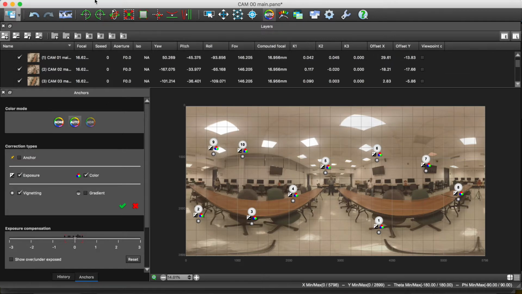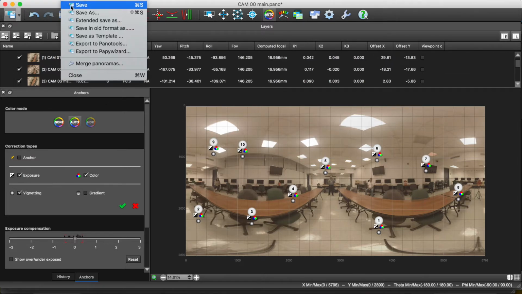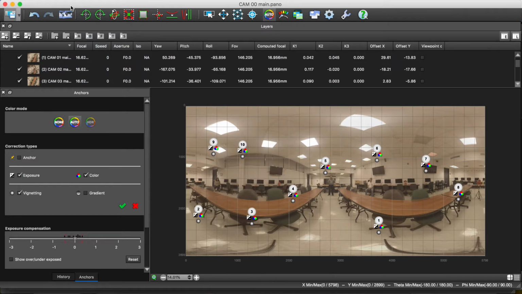At this point, we are ready to render. As always, I'm saving as much as I can and as often as I am able to. So we just go ahead and render.